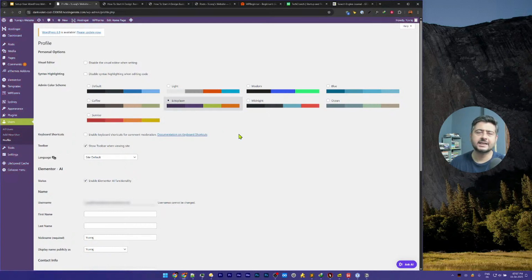This is important. This is for you, and this is for all the administrators and editors. So every person who has a profile on your website can configure this for themselves. So if you log in, you'll see a different look. They log in, they'll see a different look.